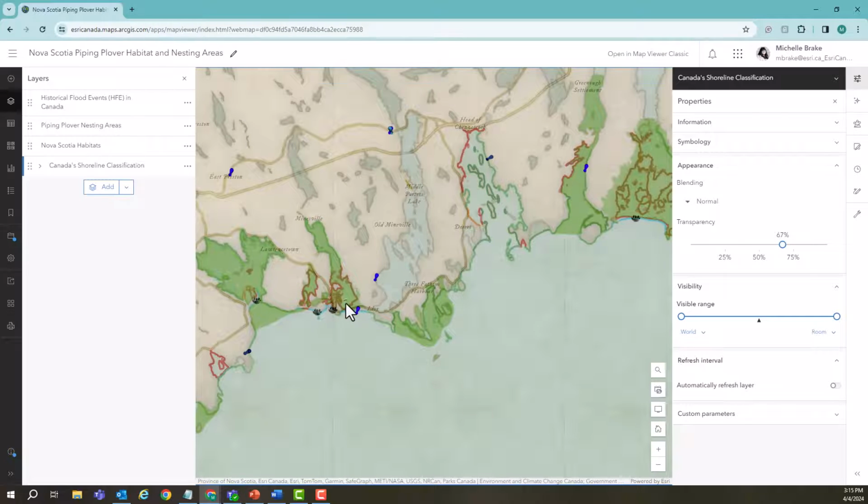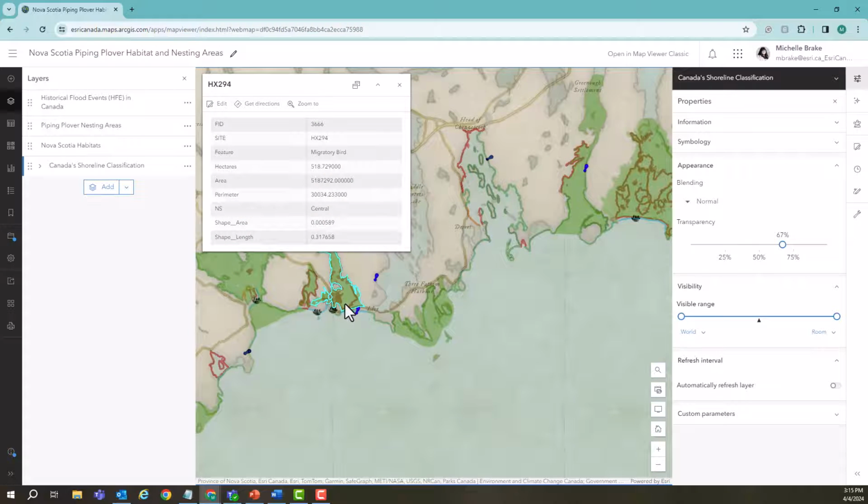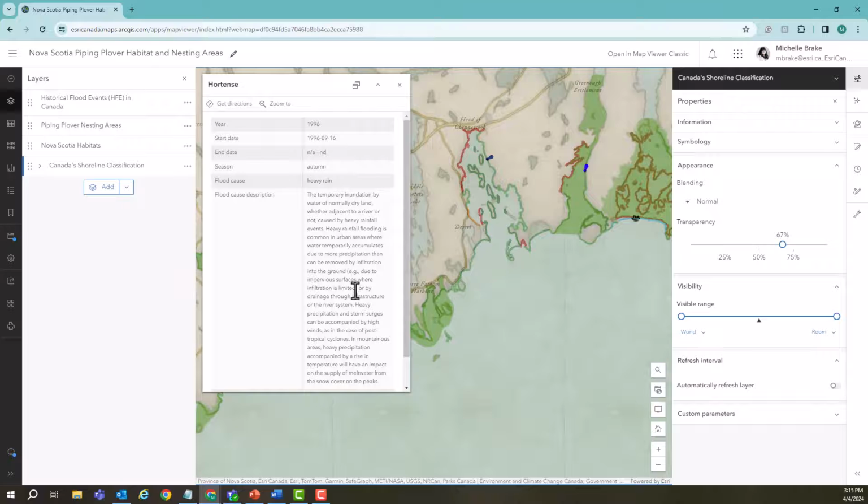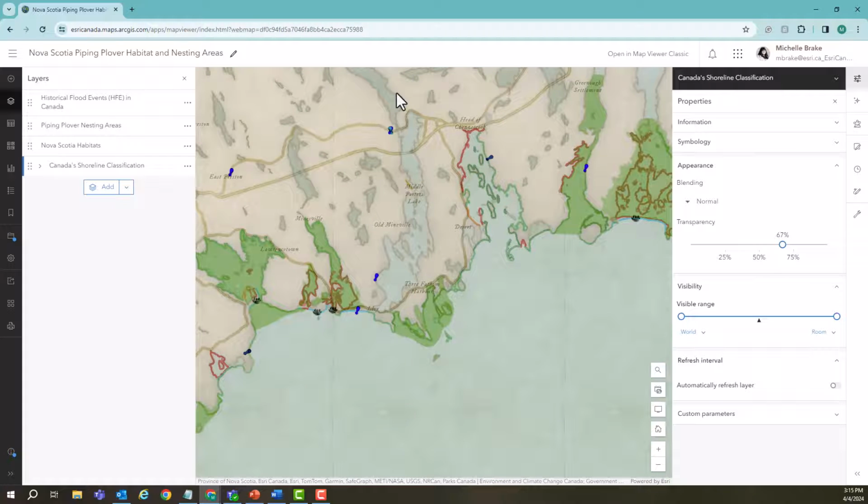This is my previously designated migratory bird areas, and now I can look at flood data from previous events in the area to understand potential hazards in future nesting years. This lets me have a better idea when looking at climate change and conservation to get the whole picture.